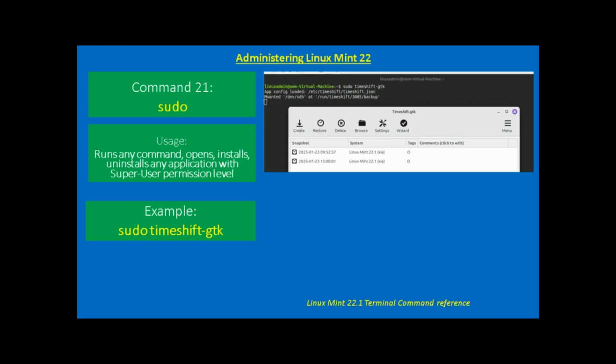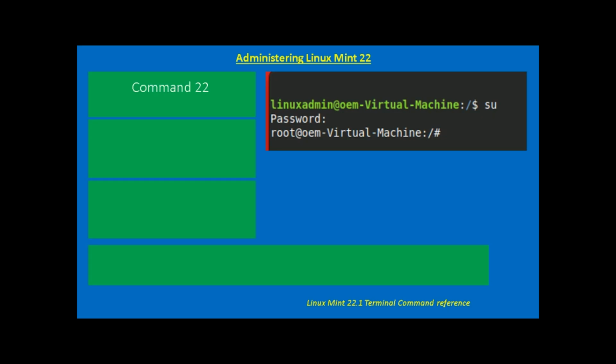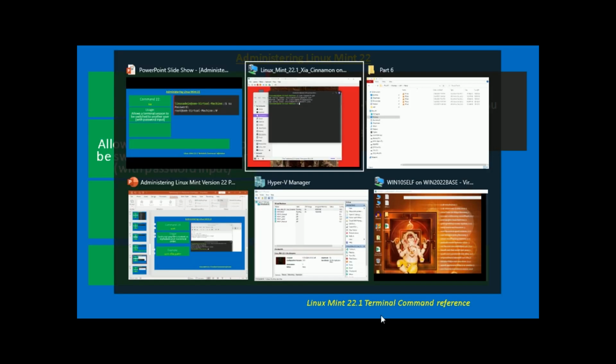Let's move on to the next command. So the next command is su. Just like sudo, this su is also a very important command. What is its usage? It allows a terminal session to be switched to another user with password input. Okay, now what does that mean?